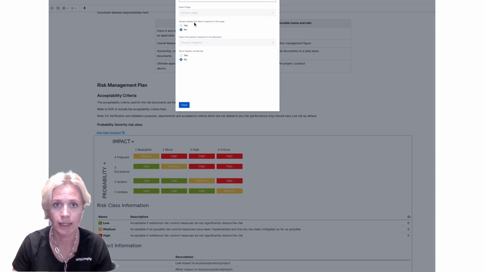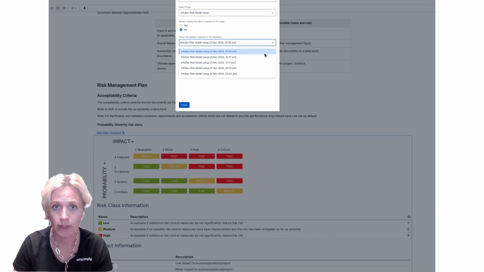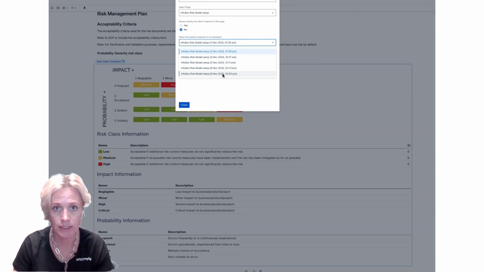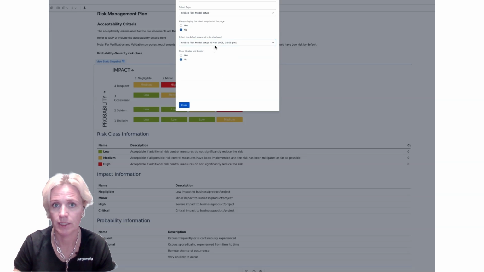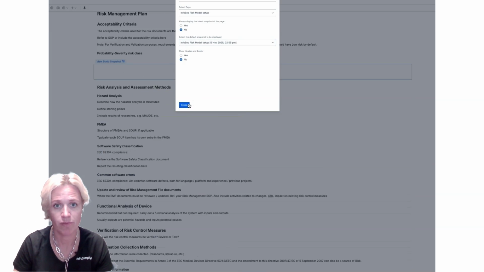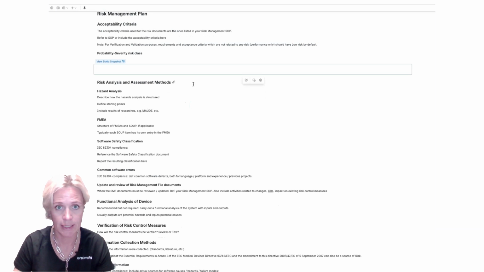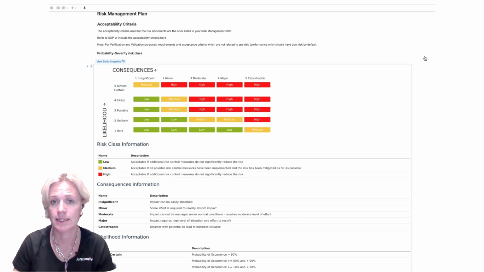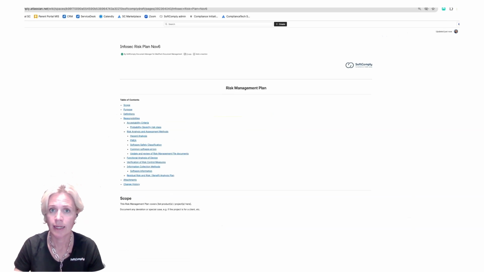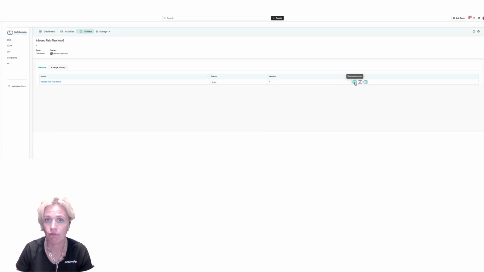I'm going to find the snapshot that we just did. So I'm going to look at the information security risk model setup page, and I'm going to take the snapshot that we did on the 6th of November, 2:55 p.m., and I'm going to add it here. Now the latest snapshot has been added. I'm going to update this document, and now I'm going to route this document for approval.